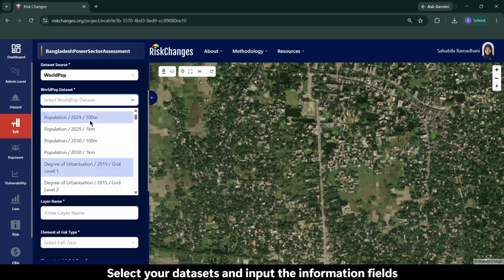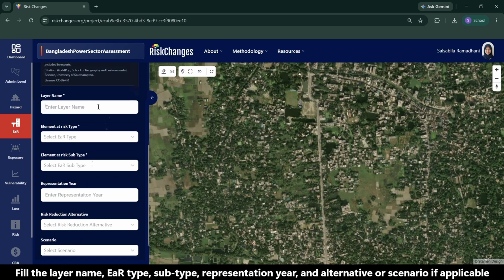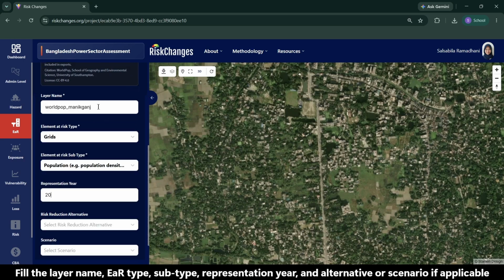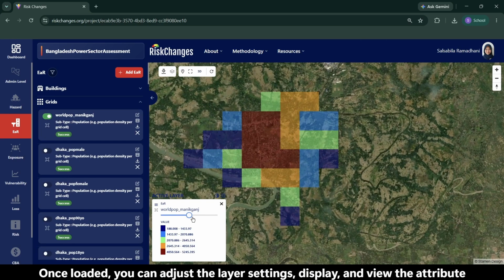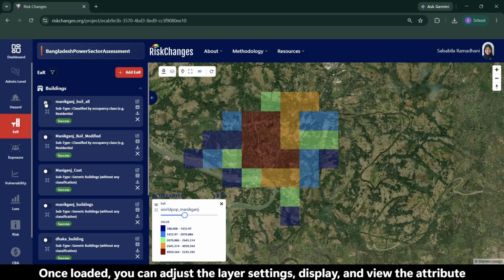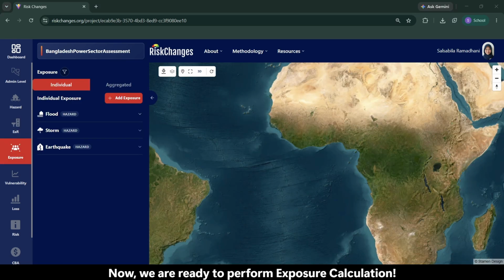Select your datasets and input the information fields. Fill the layer name, EAR type, subtype, representation year, and alternative or scenario if applicable. Once loaded, you can adjust the layer settings, display, and view the attribute. Now, we are ready to perform exposure calculation.